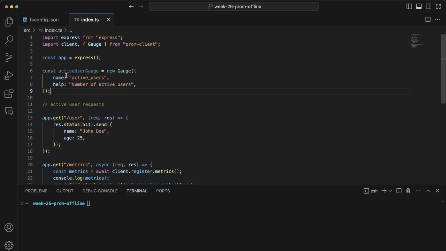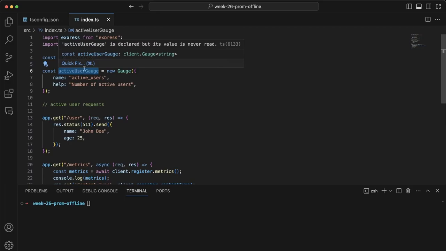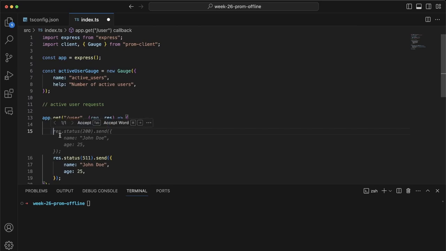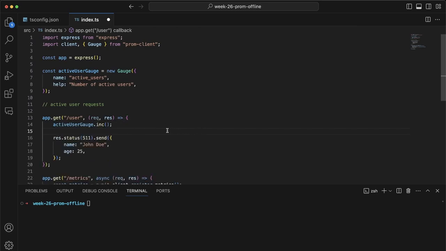The question is, when should this number go up? When should this number go down? It should be something like this. The active user gauge should increment anytime the control reaches here. Then the request should do its thing. If there is a database call, that should happen. You should respond back to the user, and then you should do a dot decrement. This should be how we increase and decrease the gauge.